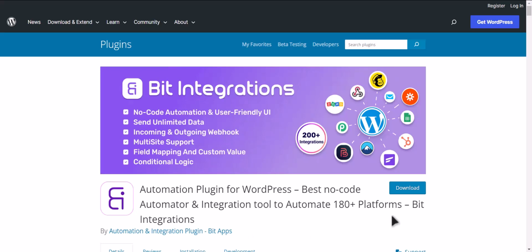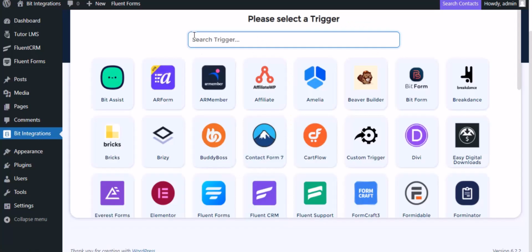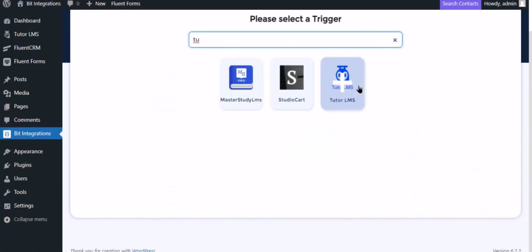I am utilizing the Bit Integrations plugin to establish a connection between these two platforms. Let's go to the Bit Integrations dashboard. Click Create Integration. Search and select Tutor LMS for the trigger.